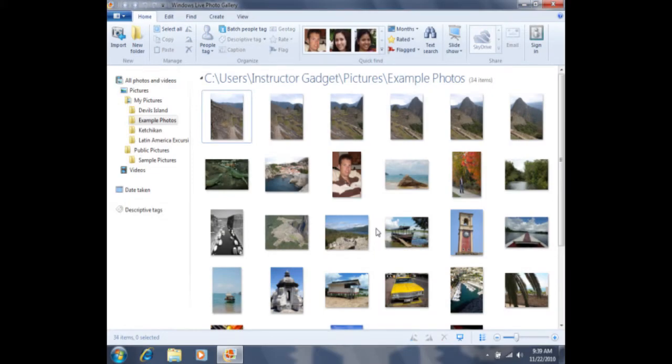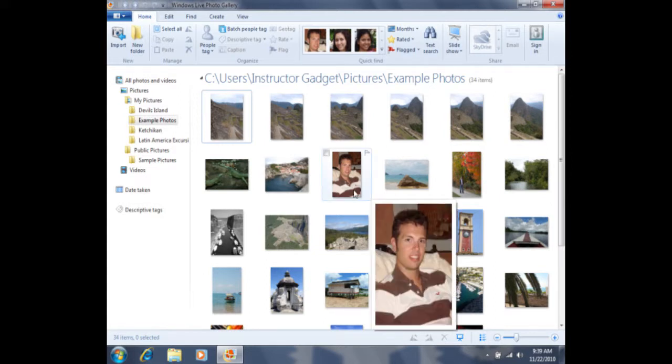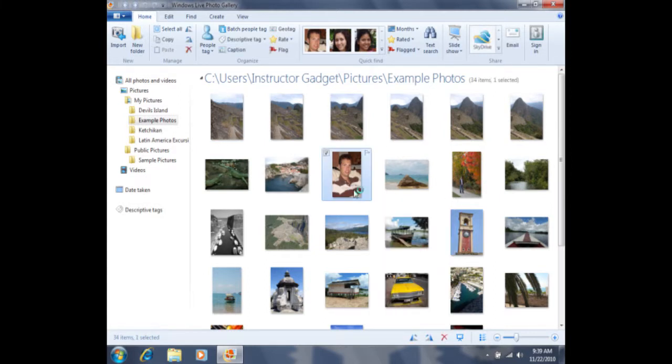Sometimes you may have photos that have minor blemishes or imperfections. So first I'm going to find a photo that has some blemishes. I'm going to use this photo here that we used earlier to fix the red eye, and I'm going to double click on it to open it.